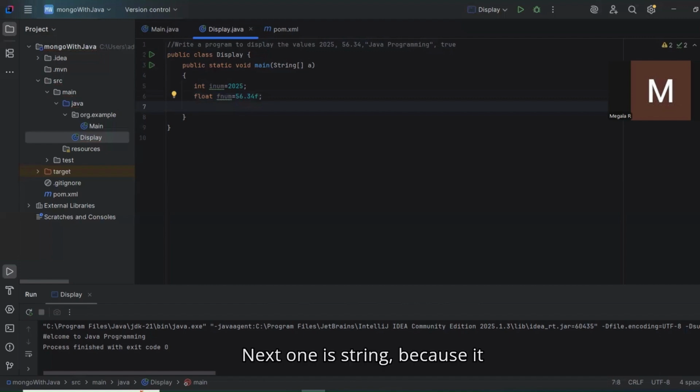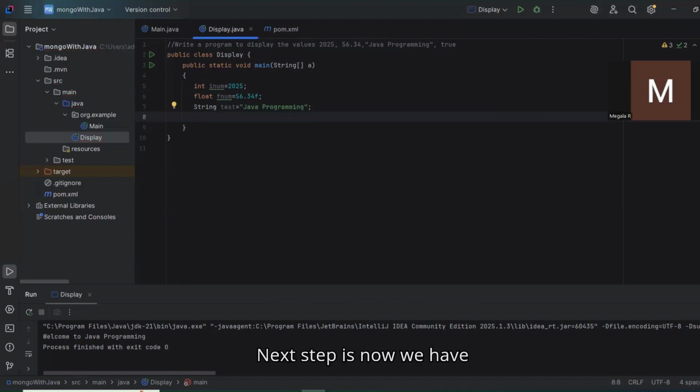Okay. Next one is string. Because it contains more than one character, here string is not a data type. It is a class. String space, I'm giving the variable name text equal to. String will be enclosed within double quotes. Now we have initialized all the values. Okay, what is the next step? We have left one more variable, boolean b, result.